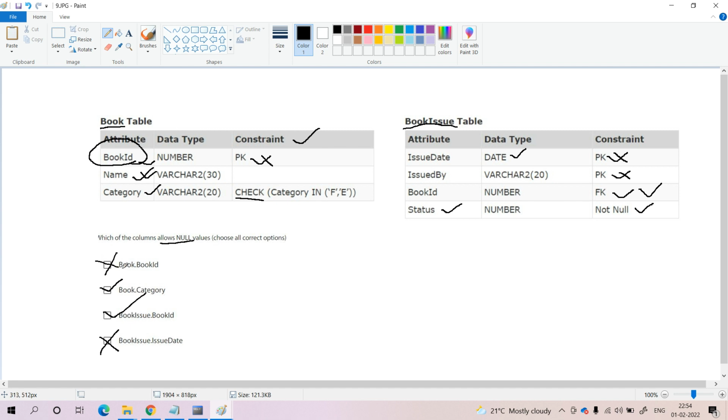Now out of all the four options, the right options are second and third. In the book table, in the category, with the check constraint, we have the flexibility to store the null values also, as well as within the book issue table, the book id has a foreign key constraint. Within the foreign key constraint, there is no problem, we can store null values. So these two options are the right options among all the four options.